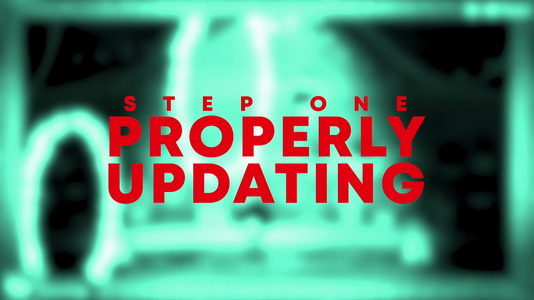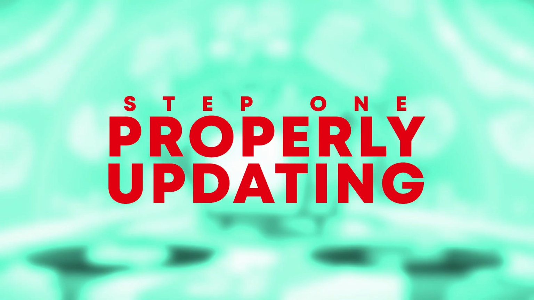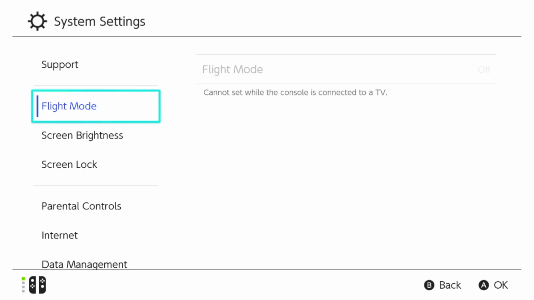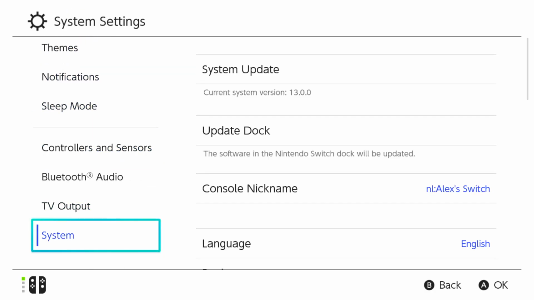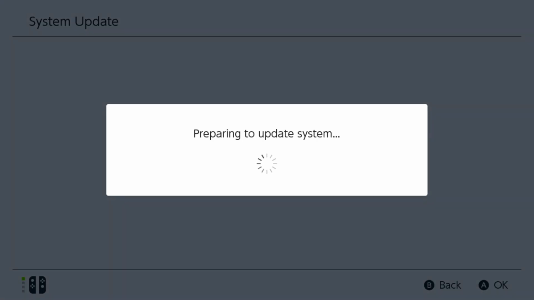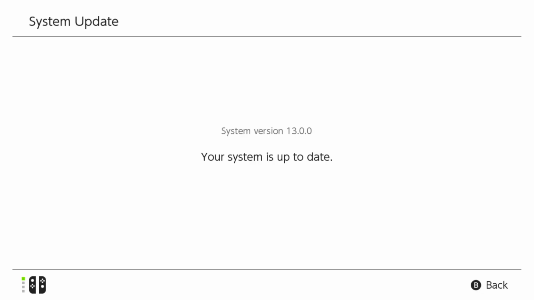You need to make sure that you've got the latest system update downloaded via the internet. To check this, you need to navigate to the system settings icon on your Nintendo Switch home screen and press the A button. From here, scroll down the left-hand menu until you reach the bottom option labeled System. Now, on the right, you should see at the very top it says System Update, and underneath that it should show your current system version. And if this is 13.0.0 or higher, you're good to go. If not, highlight the System Update option and follow the on-screen instructions to get your Switch all lovely and updated. And once you're done with that, it's time to move on to step 2.